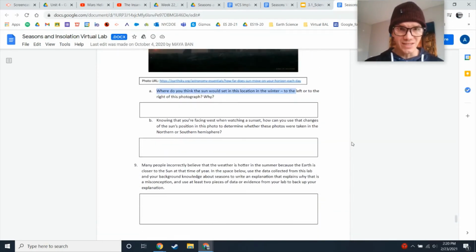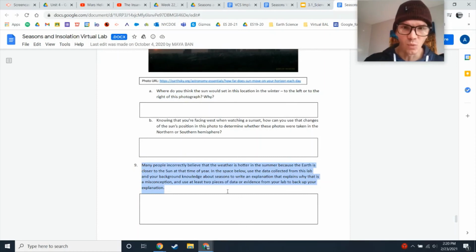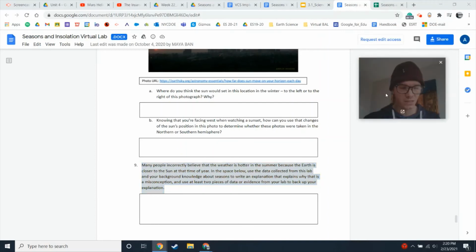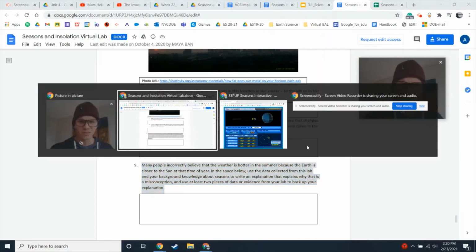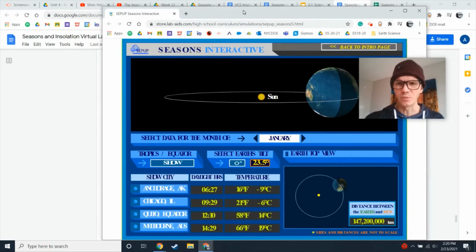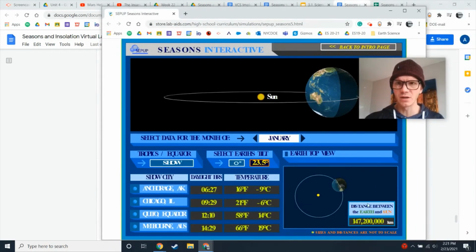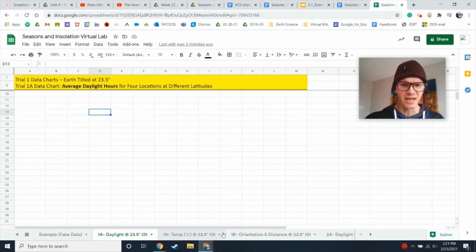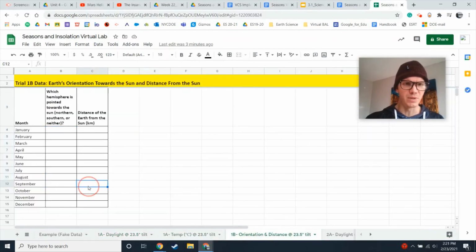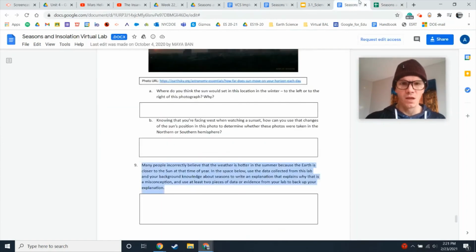One other thing that we didn't talk about right here is question 8. So it says many people incorrectly believe that the weather is hotter in the summer because the Earth is closer to the sun, and then it would be cooler in the winter because it's further from the sun. And your data should show something a little bit different than that. And again, we have the distance from the sun down here, and we have a spot for you to input that data right here in 1B, where it's asking for which hemisphere is pointed towards the sun and the distance of the Earth from the sun.